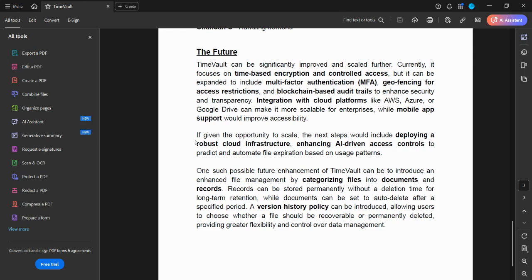And as this is the world of AI, we can have AI-driven access controls to automate file expiration based on usage patterns. Another possible enhancement is advanced file management, where files can be categorized as to whether they should be auto-deleted or have a set retention period. They can be retained for a longer time or a shorter time and whatnot. Or we can also have a version history policy, allowing users to recover or permanently delete those files based on their needs.